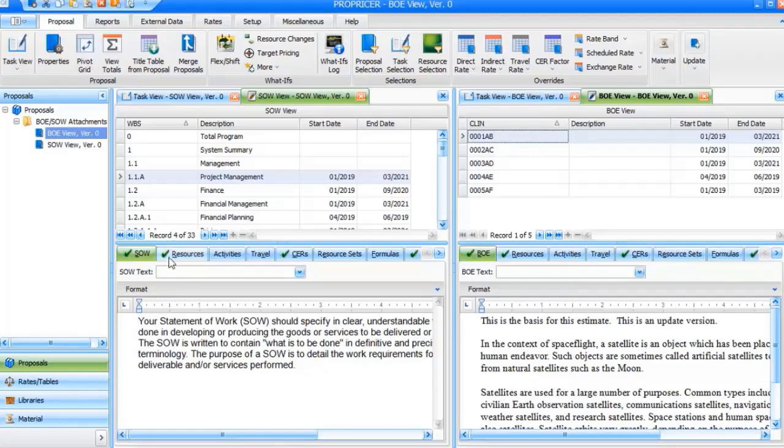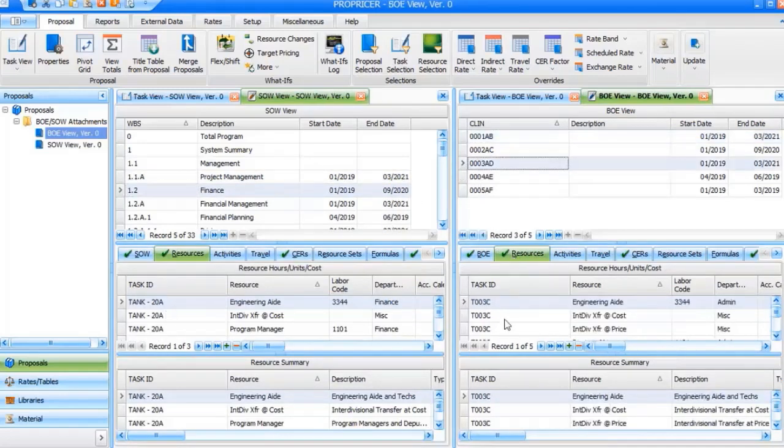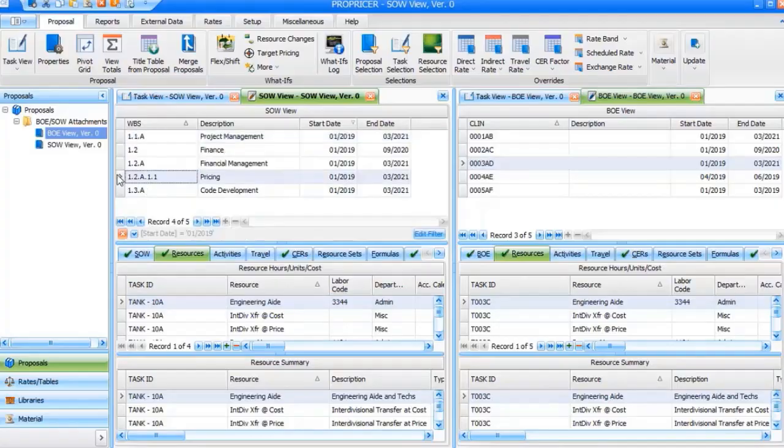In summary, the BOE and SOW views make it way easier to edit your entire proposal text, and it's even easier when BOE or SOW text is linked to a summary field. You can also add, edit, or delete all the same data in the BOE or SOW view that you can in the default task view by using the tabs above the lower grid.